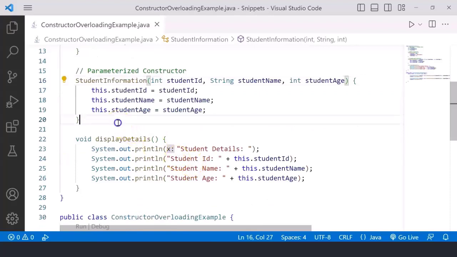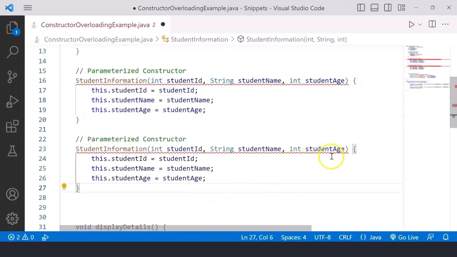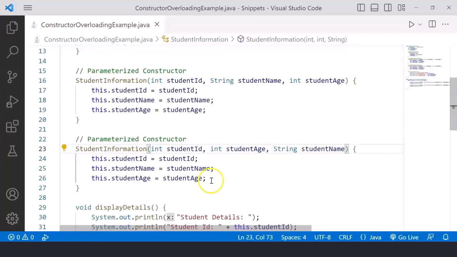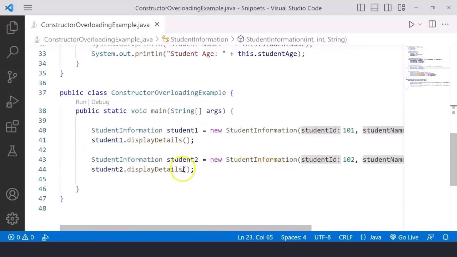If by any chance you want to create one more parameterized constructor, you can create it, but not with the same sequence or type of parameters. For example, you cannot change the type of the parameter. If you still want these 3 parameters, what you can do is change the sequence. If we first pass 2 integers and then the student name, then this constructor gets called. Let me do this for student 3.